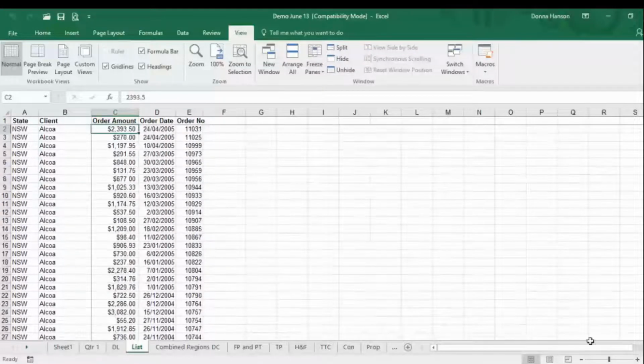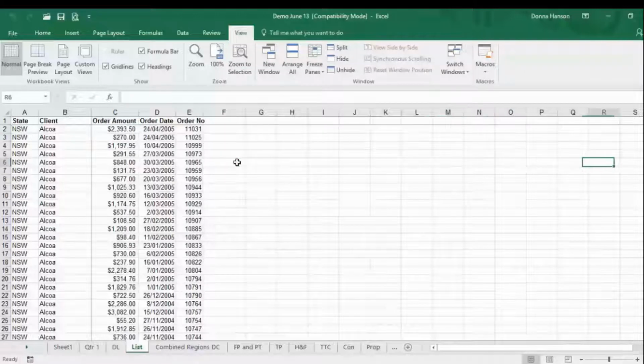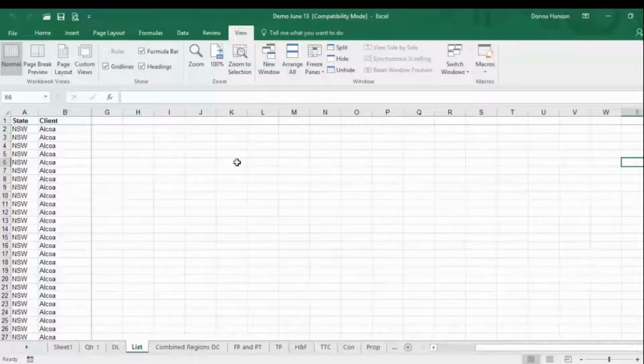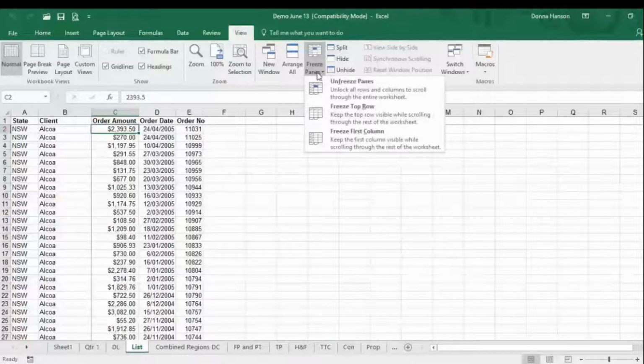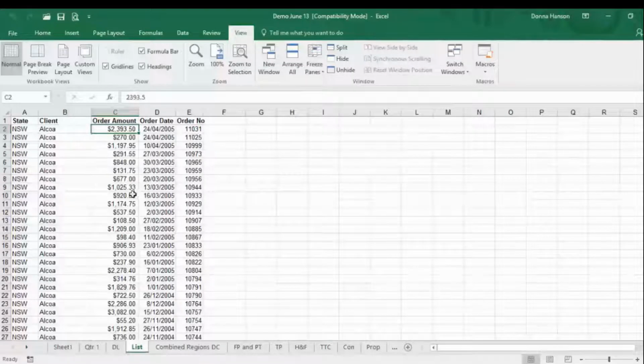Column headings are fixed, but you'll notice as I scroll over to the right hand side, columns A and B remain visible at all times. Control Home takes you back to where the Freeze Panes starts, and to unfreeze it, Freeze Panes, Unfreeze Panes. So that's how you freeze and unfreeze panes in Excel 2016.